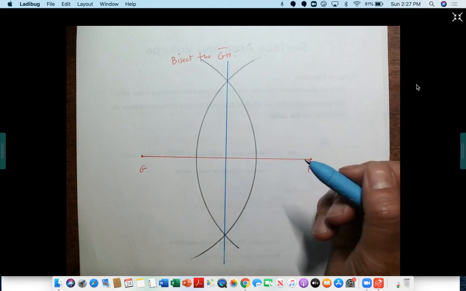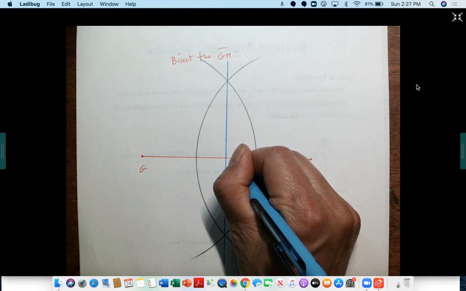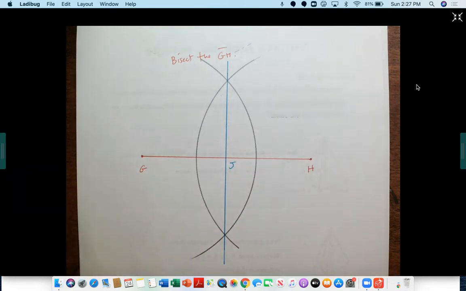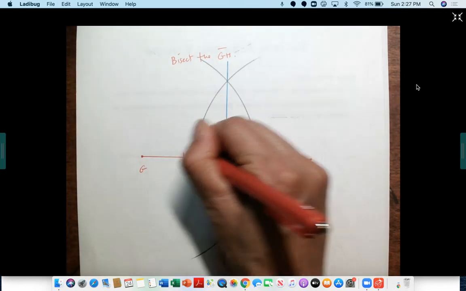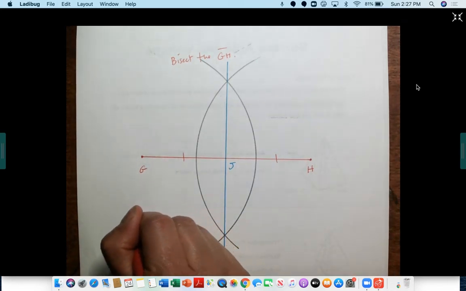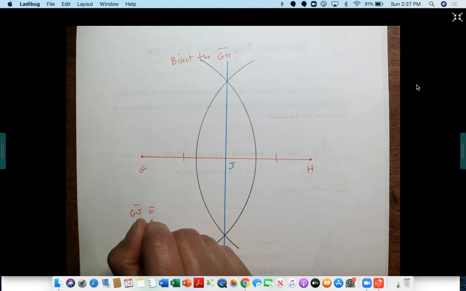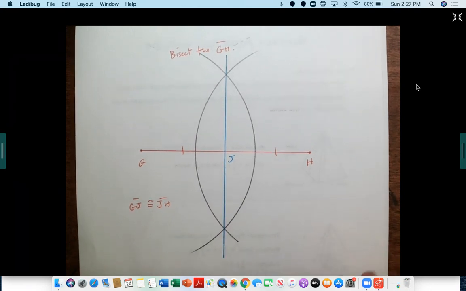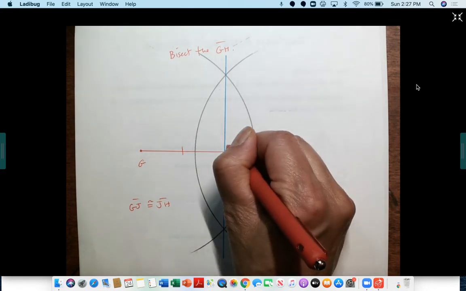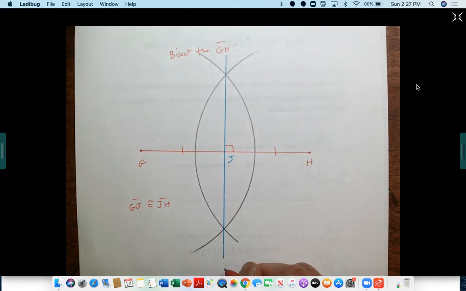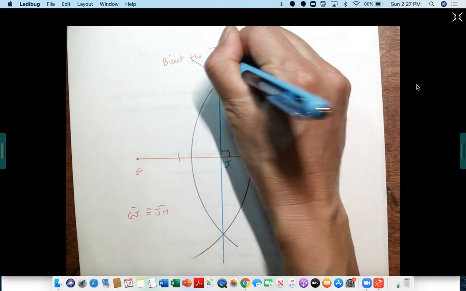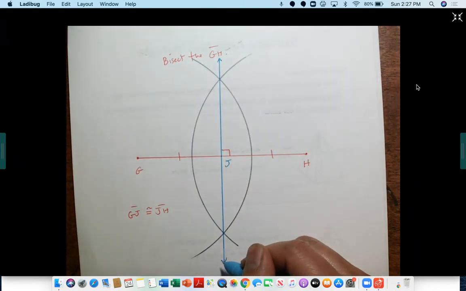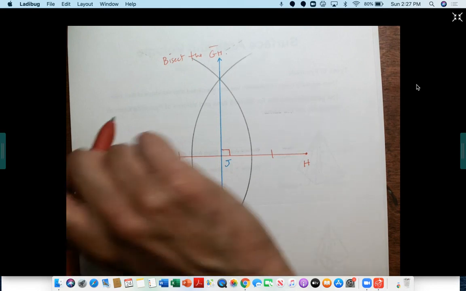And so let's call this point of intersection, I don't know, J. So I know now that these 2 segments are congruent. I know that segment GJ is congruent to segment JH, okay? And I have bisected this segment. And not only did I bisect this, but it turns out that this is a perpendicular bisector. Okay, this line here, which I didn't make a segment, ray, or a line. Let's make it a line. This blue line is actually a perpendicular bisector. Okay.